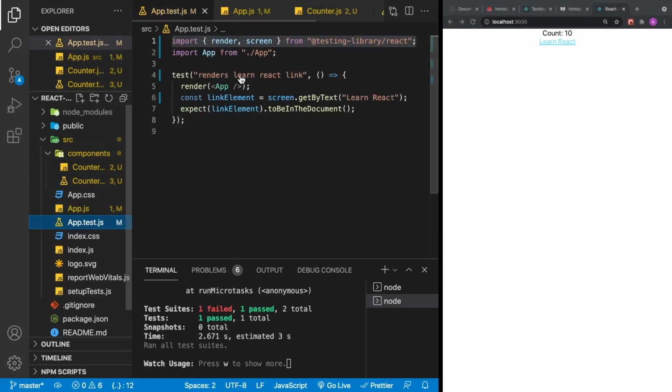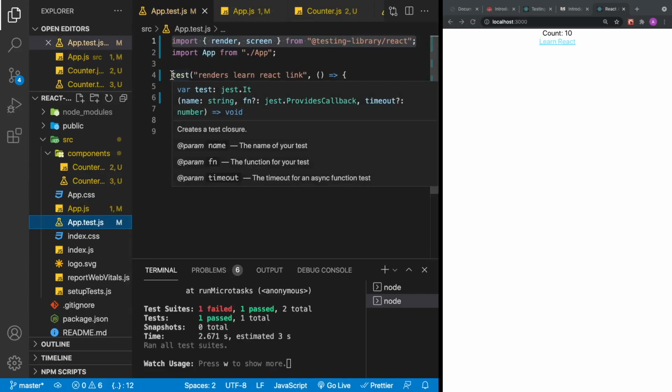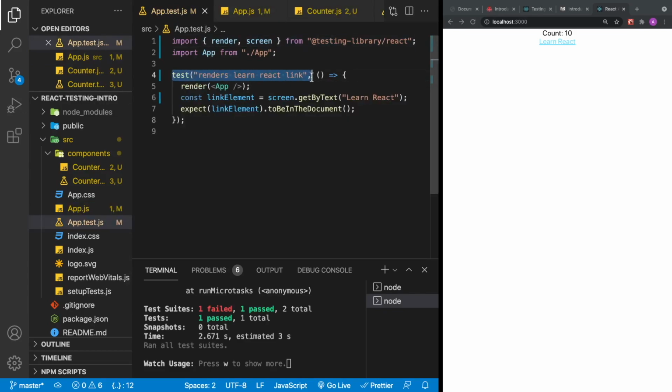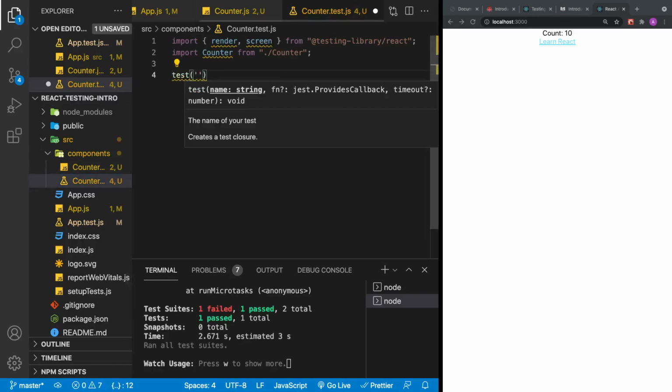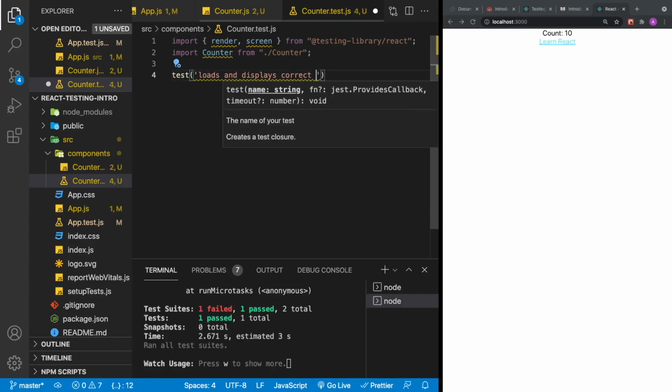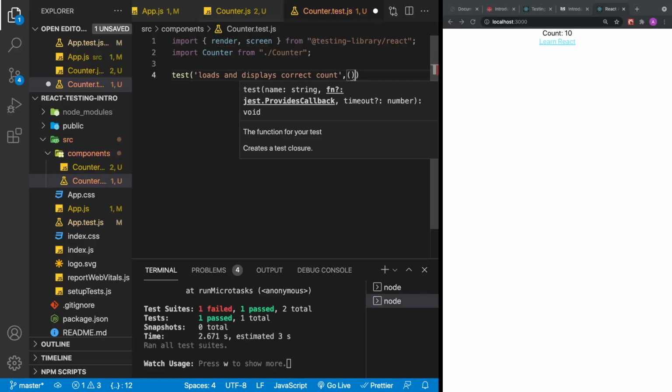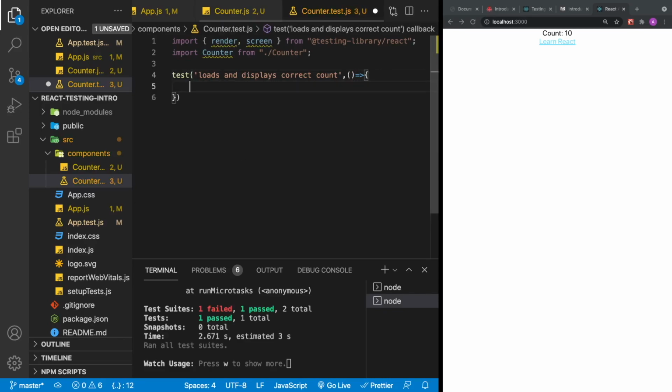Now, just like the test that we have over here, we want to follow the same structure. You're calling test with a name. So what's the name of our test? And then an anonymous function over here. Let's write our first test back in our counter test file. We're going to define a test. We're going to say test, and we're going to do loads and displays correct count. Then we're going to give it a function, and that arrow function that we're going to define is where we're going to do all the work.